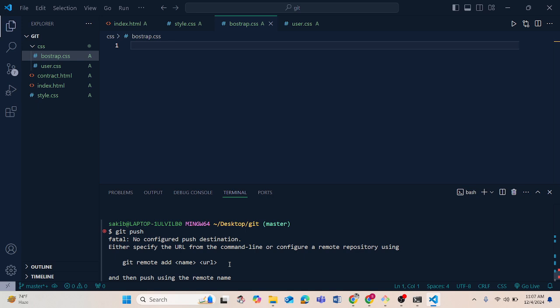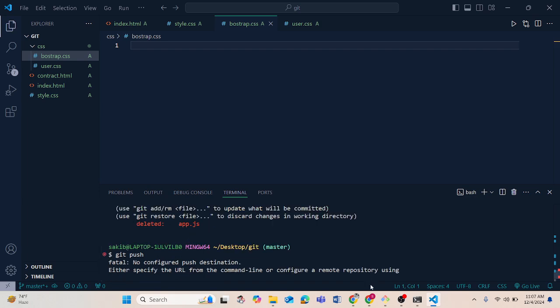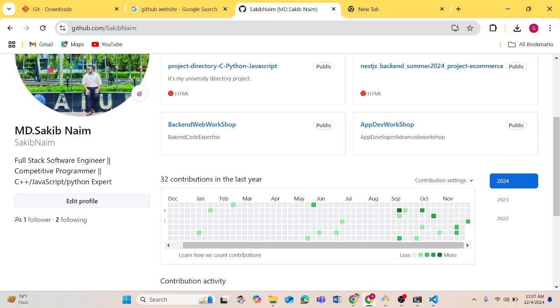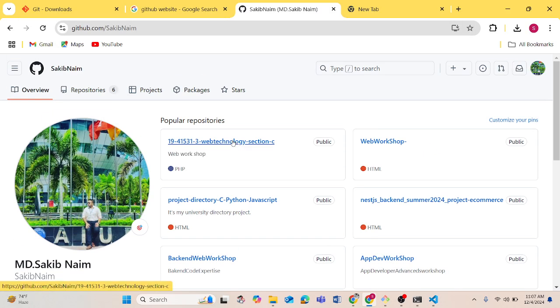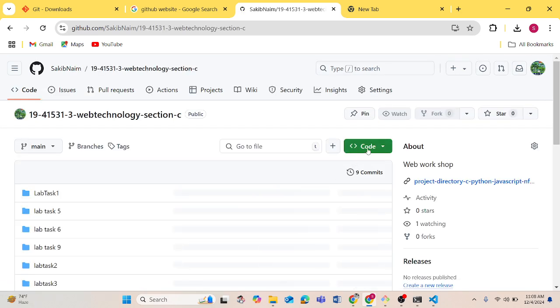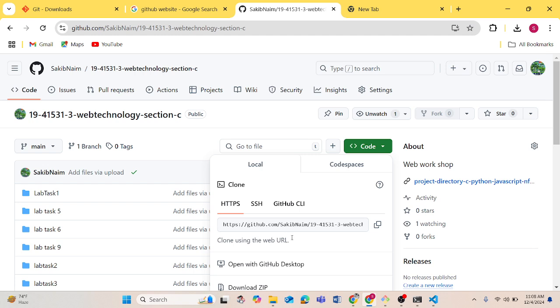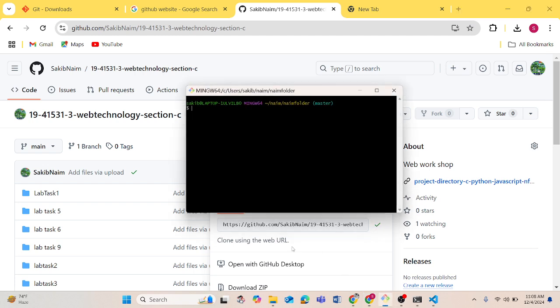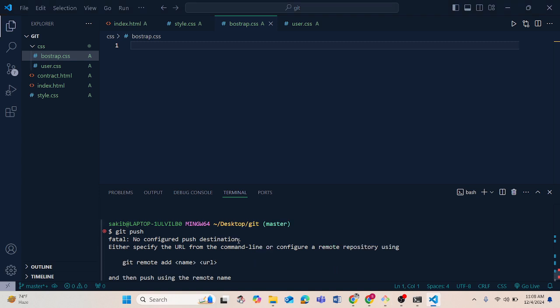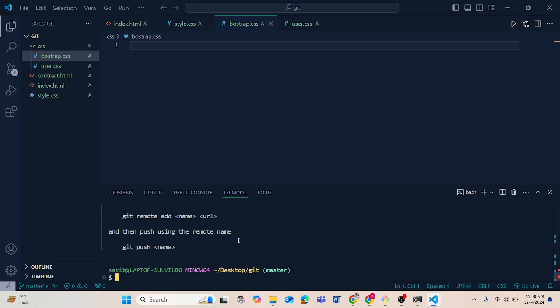At the beginning, you can just copy and paste. I can show something here on GitHub, and here you can find a code URL. Just copy that and paste it here. Then we can push. Nothing else. It is not a big deal. You can find it on GitHub.